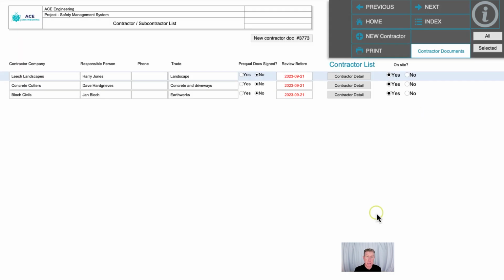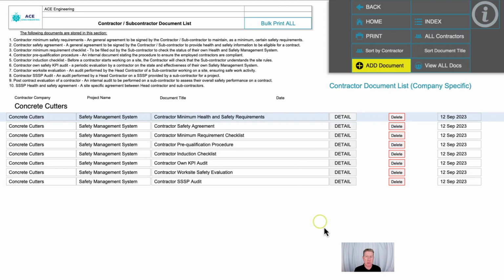Final item on this list is contractor management. So if you're in the construction industry, particularly very important because you are responsible for the contractors on your site, and there is a range of contractor documents there. If you need to add them, we can do so.